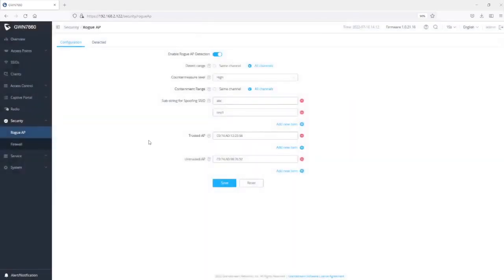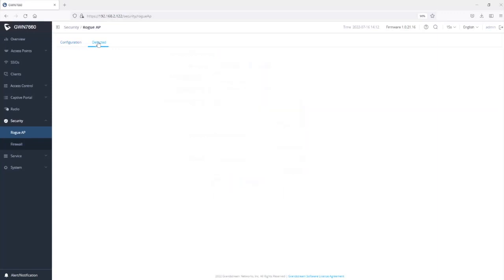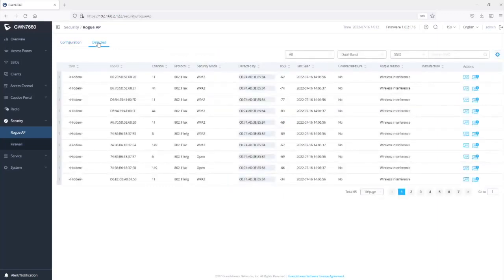So now that we configured the rogue AP detection, we can go under Detected. So we can see the access points that have been detected by the GWN access point. What you notice here is that the GWN access point will detect the name of the SSID, the BSSID or the MAC address of the access point, and the channel that is being used, and the standard. For example, this is a Wi-Fi 6 capable access point, and the encryption protocol used by that access point. And it also includes the MAC address of the access point that has detected that rogue AP.